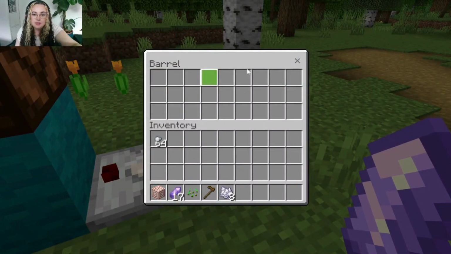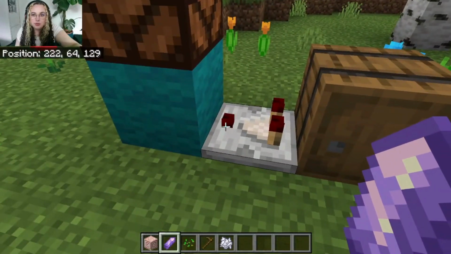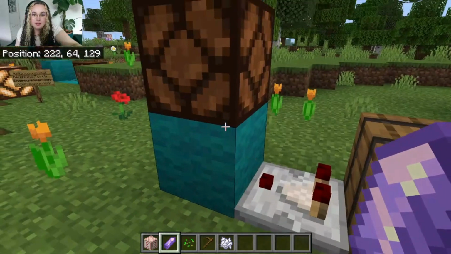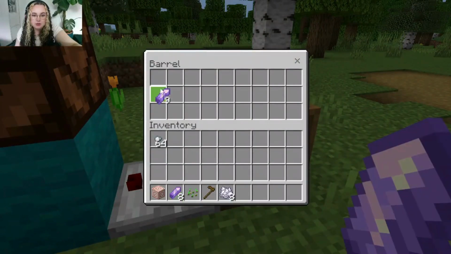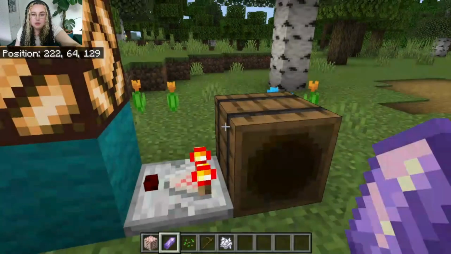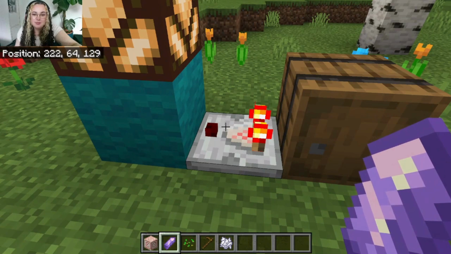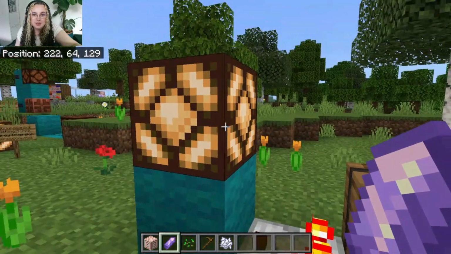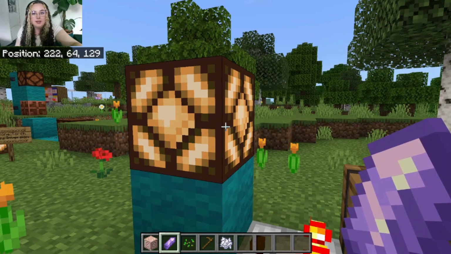So currently we can see that the barrel is empty, which means that the comparator is not producing an output and the light is off. But when I place an item into the barrel, like so, you can see that the comparator is on and it's producing an output, which means in turn the light is on. This is very helpful when we're trying to indicate if there is a change happening within a circuit.